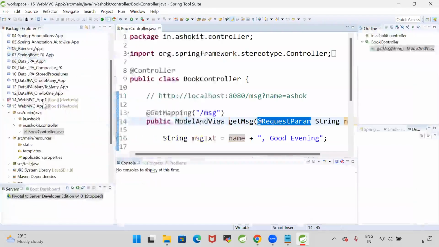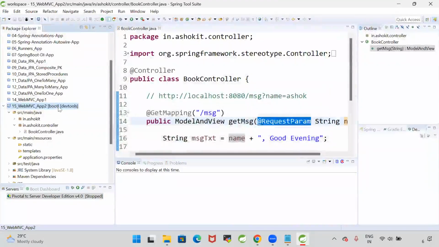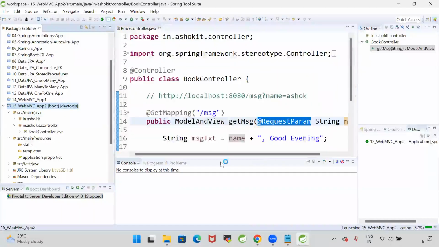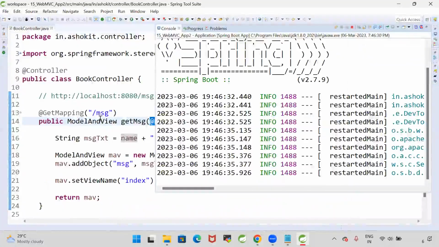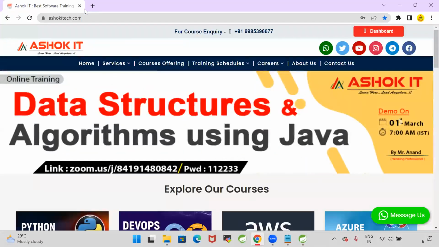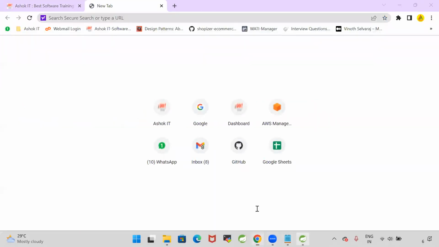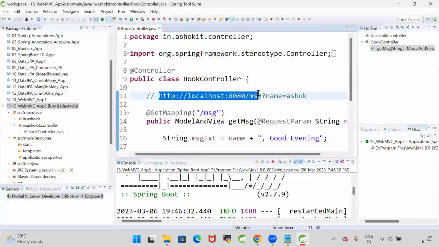Now, let's run this application. Right click, run as Spring Boot application. There is only one controller at this moment, bound to GET request /message, and it is expecting a query parameter. Go to the browser and try to access our application. The application is running on the embedded server, and the default port number of that server is 8080. 8080/message is the URL.